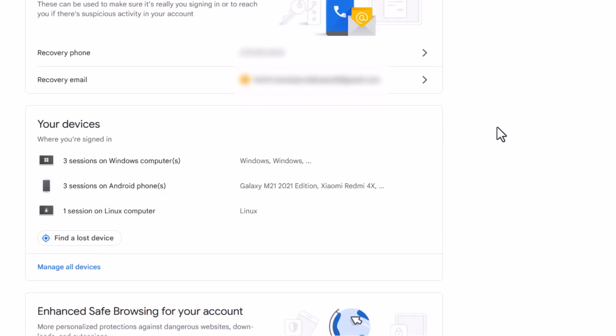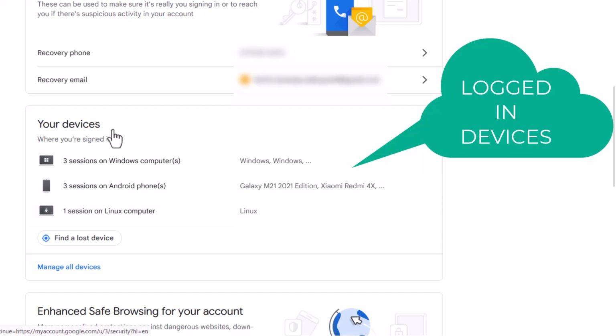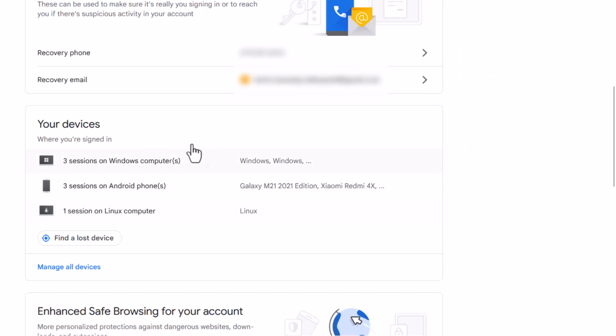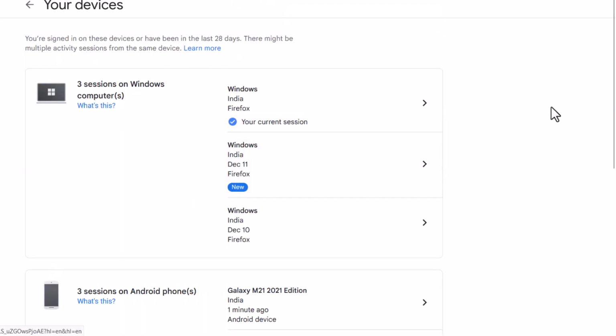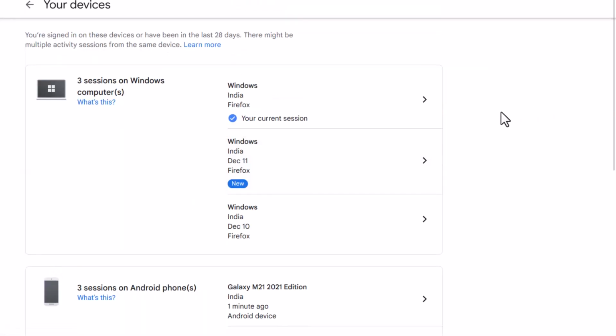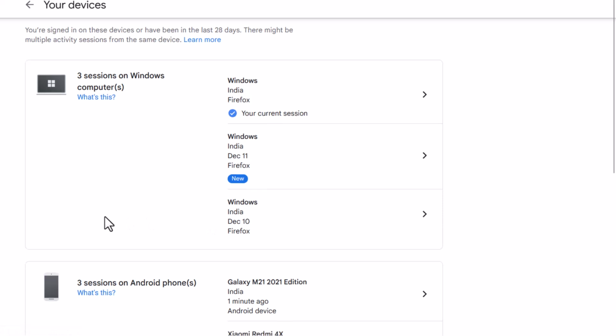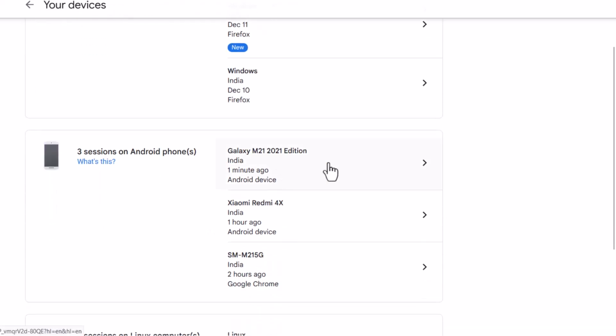Now suppose a hacker has opened your account on some computer. How will you know that? You can see here your devices, which are all the devices where your account is logged in. I am going to manage all devices, so that I get the list of all devices. All sessions you can see here. Currently my session is this one, in the Windows system, in the Firefox web browser, and this is another one, and this is another one. And in the Android phone, you can see I have 3 sessions.